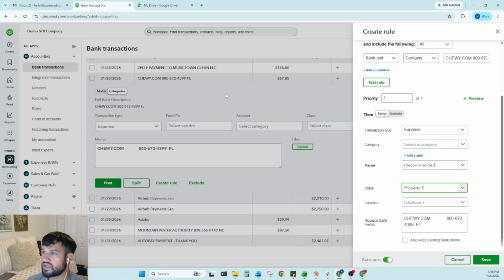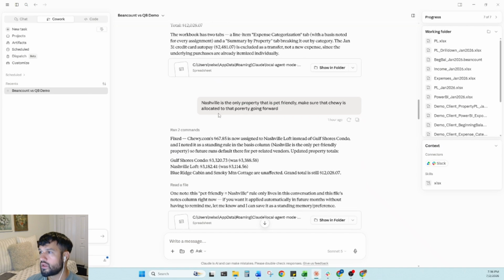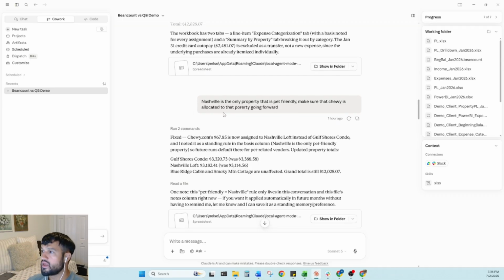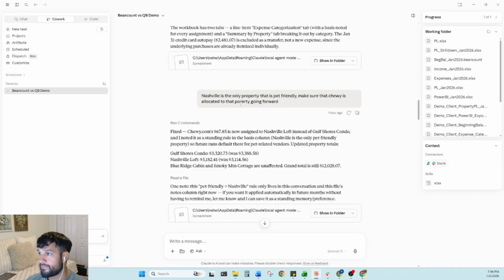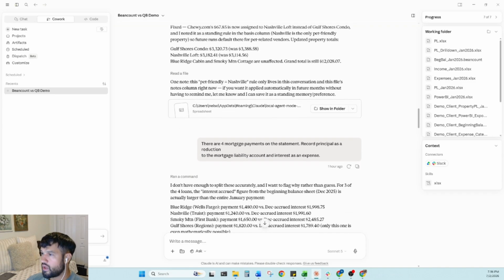That's basically what I did with natural language in Claude. I told it, look, Nashville is the only property that's going to have Chewy. Just allocate it directly to that automatically. And it's going to remember that. And it's going to do it going forward. It's going to build upon that, and it's going to get more intelligent. So that was one sort of curveball that I threw in there.